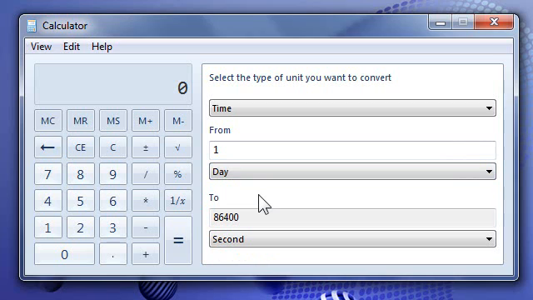So the calculator is good in Windows 7. I would dare to say it's great. And I use it a lot, and so should you.